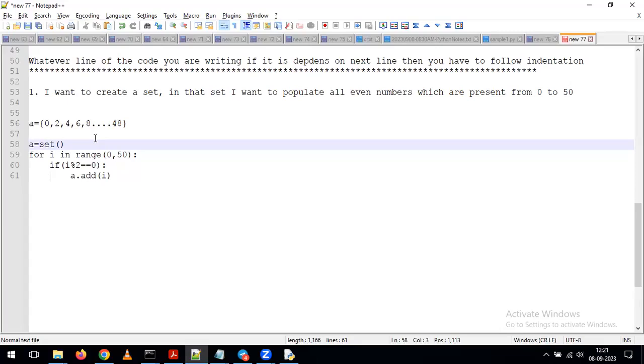Whenever you want to define the empty set, we have to give it as a is equal to set, open bracket and close bracket. Generally, if you want to represent a set we use curly braces, but if you give empty curly braces, it will be taken as a dictionary. My requirement is to create an empty set, so for that reason we give a is equal to set of open bracket and close bracket. So the first step is creating the empty set.